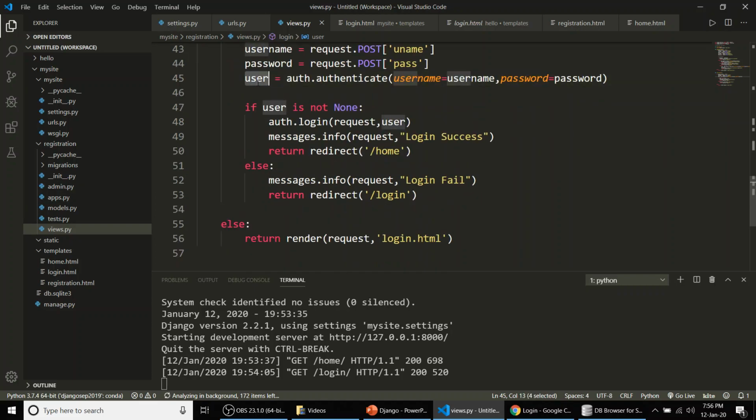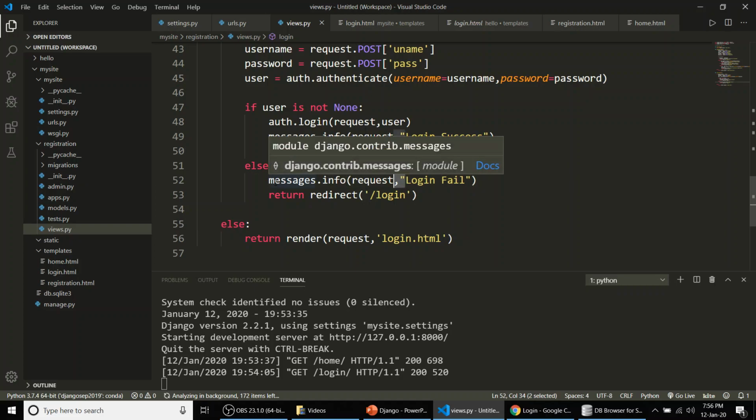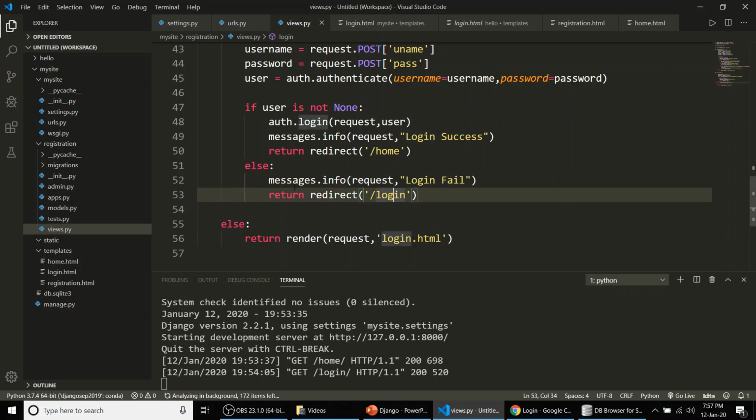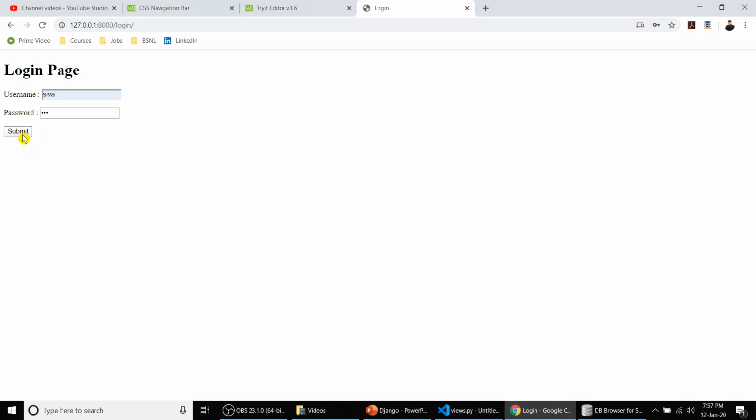If it is successful, a user object is created. So if the user object is created, then we will allow that user to log in, and we will provide one alert message on the home page. If the user object is not created, that means authentication is not successful. We alert the user with a login fail message, and redirect that user to the login page again. Okay, so let us see what will happen.